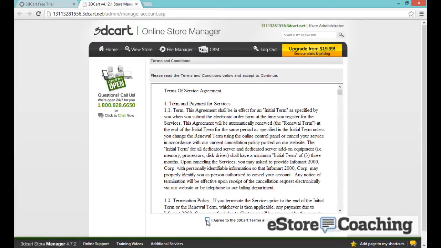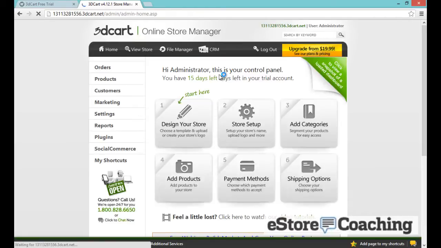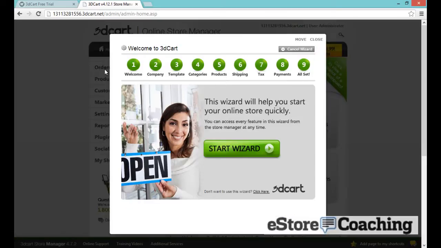You can scroll down and accept the terms and conditions. And the first thing you're going to see is the setup wizard. This is a great tool for beginners, but I'm going to coach you through another option. So cancel the wizard setup here.